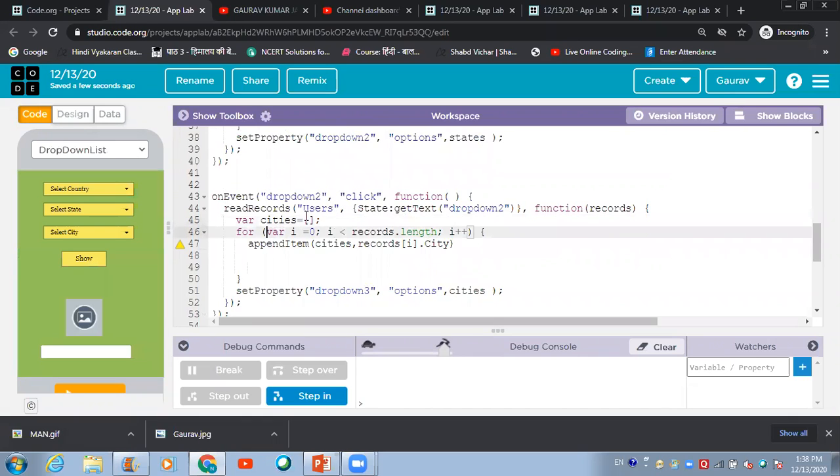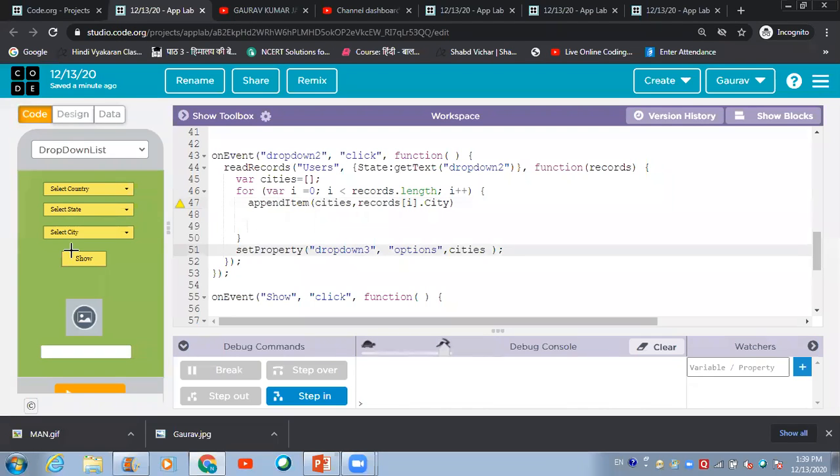No, there is no error in the code. We are making some mistake over here, due to which we are not able to fetch the items for the city part. Just a second. Drop down 2 is going to match the user's cities records, append item, drop down 2. Okay. Records i state dot city, set property. What is the idea of this one? It is drop down 3. It is also fine.